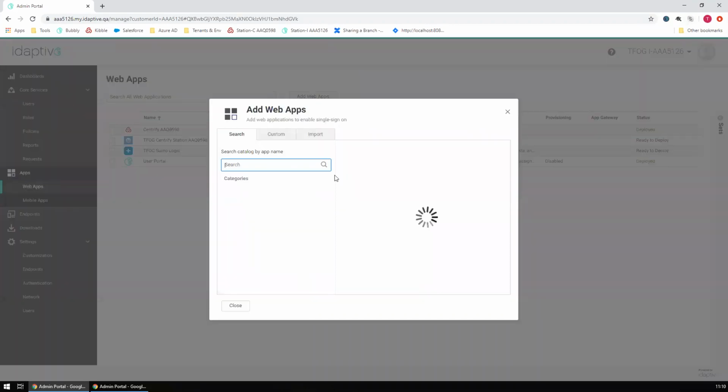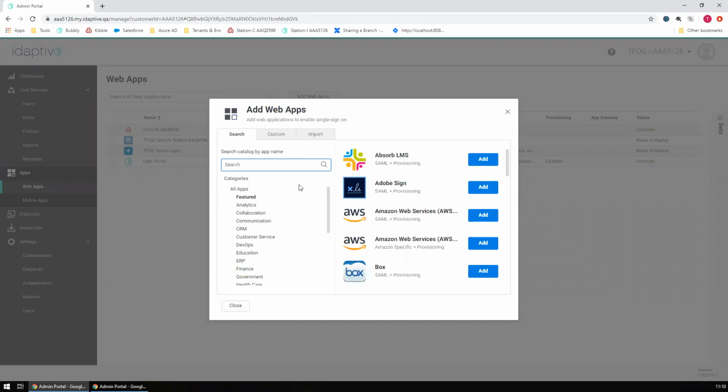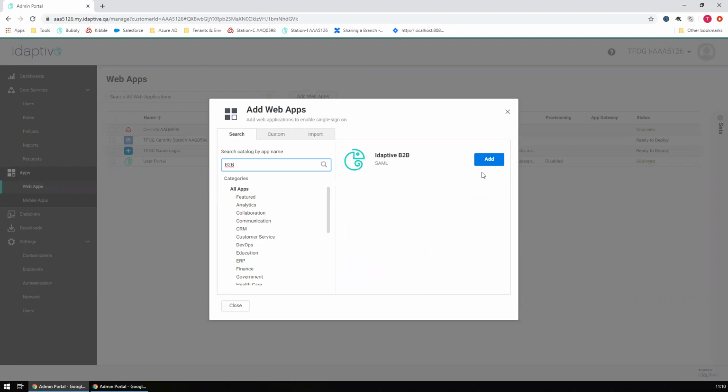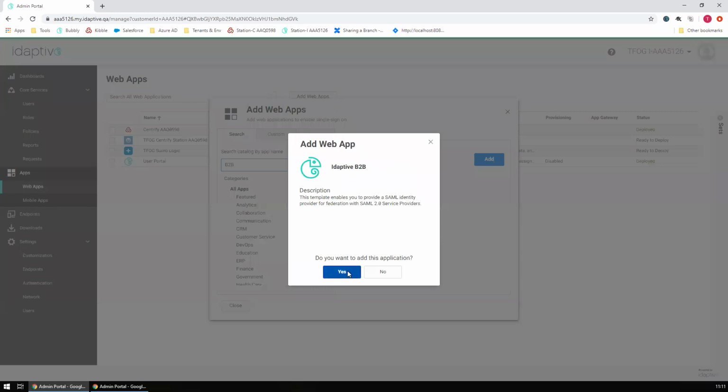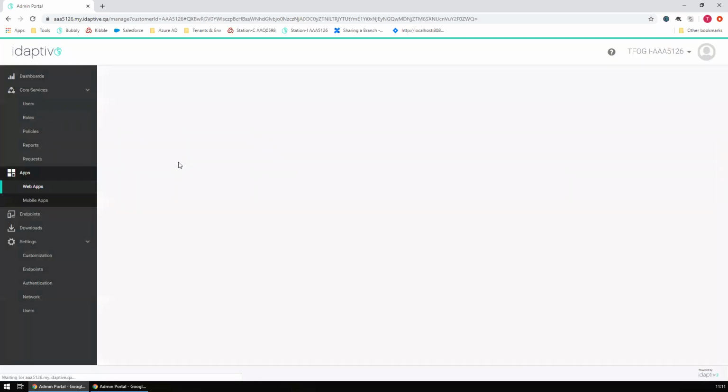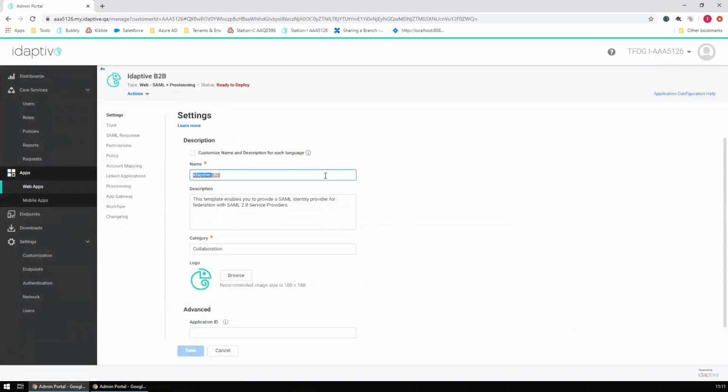So now if you have another tenant to serve as an IDP, in this case either Centrify or Idaptive, you go to App Catalog, and then you look for a SAML application named B2B. In an Idaptive tenant it is going to be named Idaptive B2B. On the Centrify side it is going to be Centrify B2B. In this setup, we're doing Idaptive, so it's going to be Idaptive B2B. So give it a name that you can recognize.